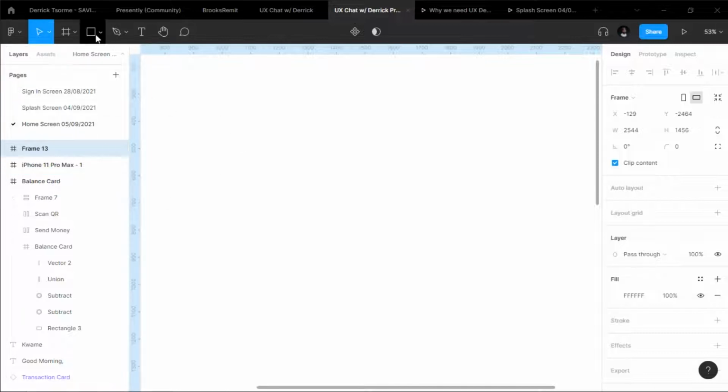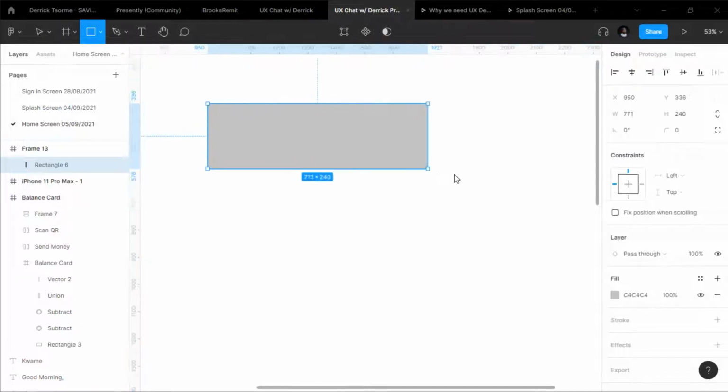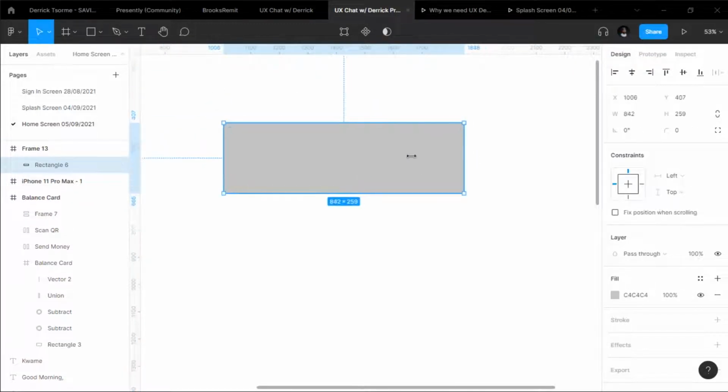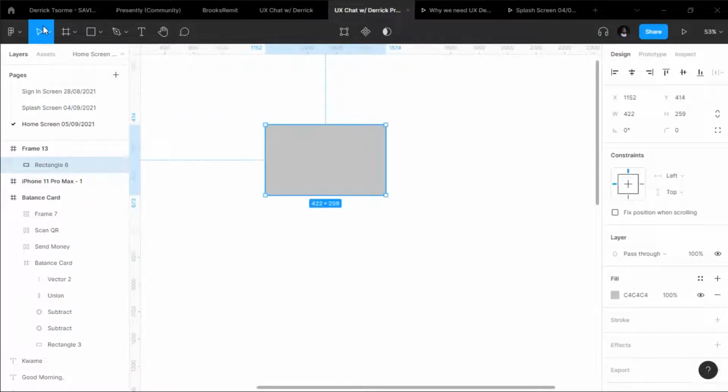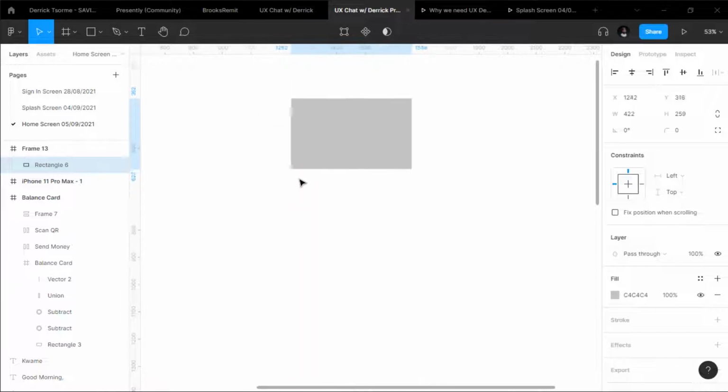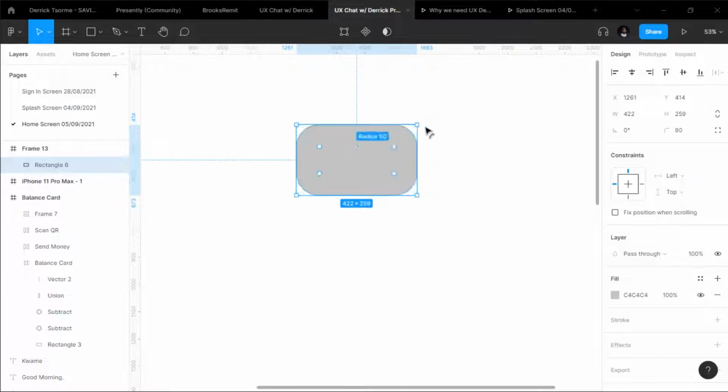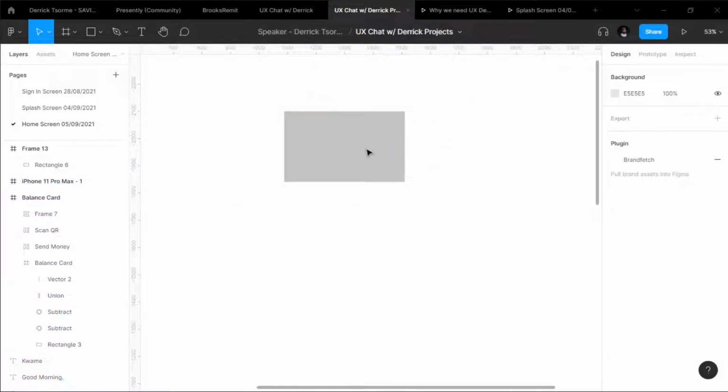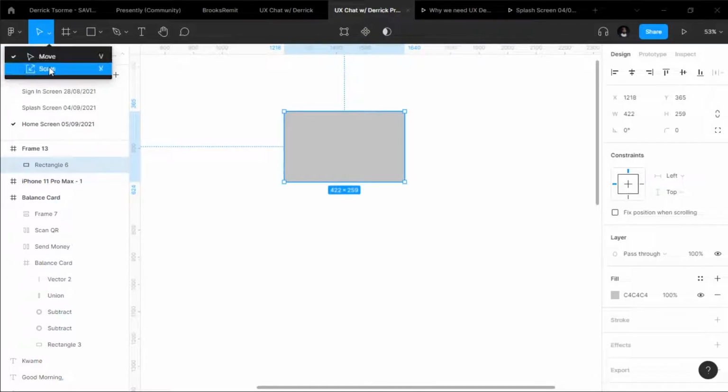So let me draw a rectangle. Okay, so the first one, that's what I'm using right now. That's the move. It's the same thing in Photoshop, Illustrator, and all the other designing apps. So I'm moving. It's like my pointer tool or my selection tool. Then the second one is scale.